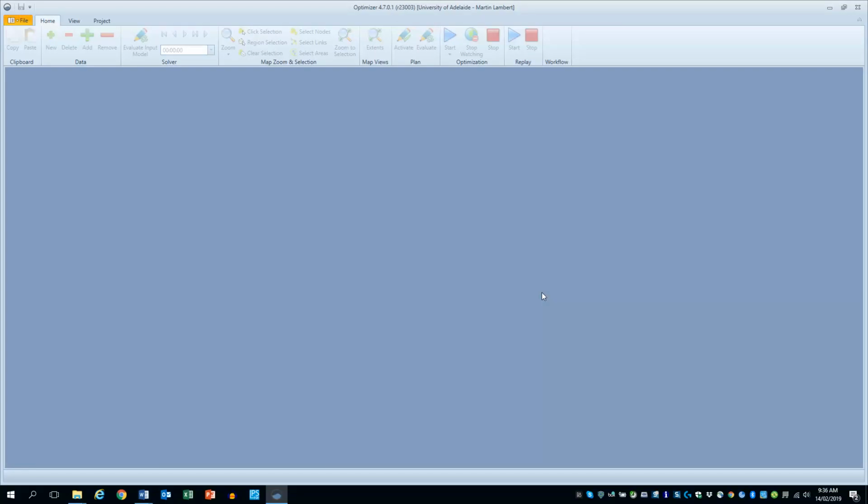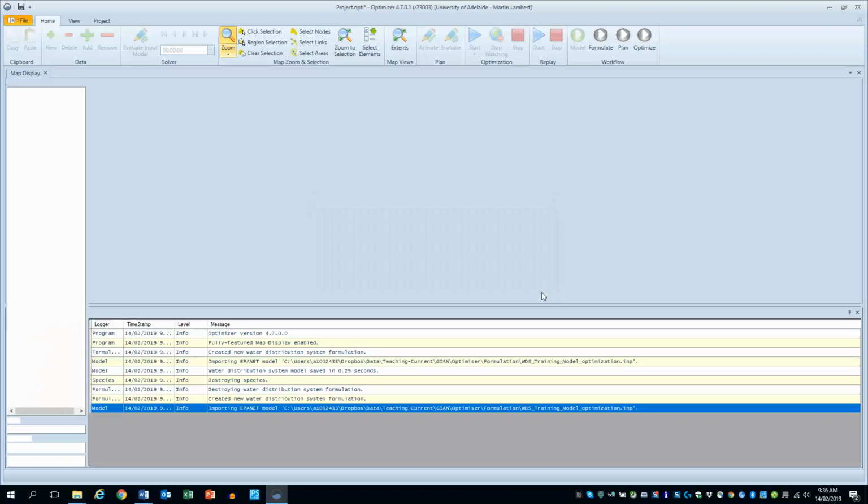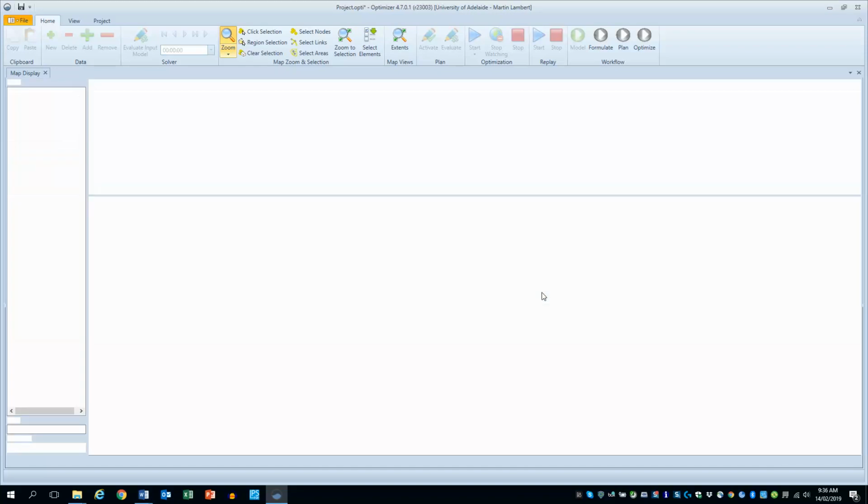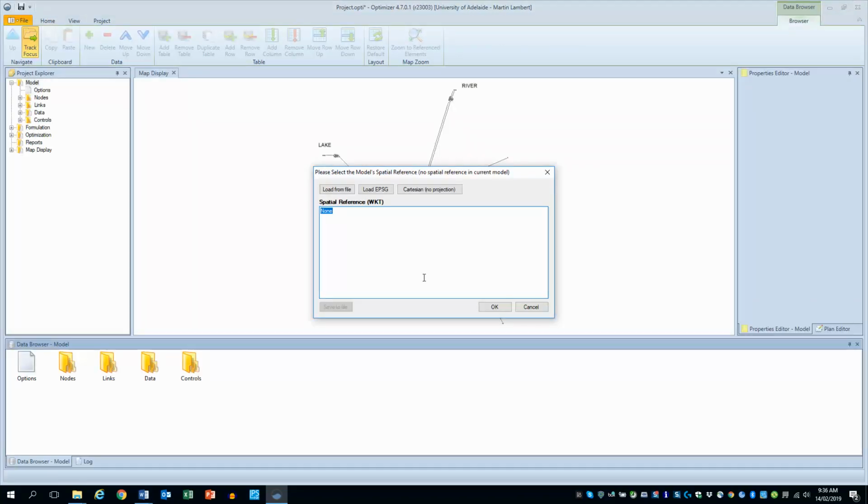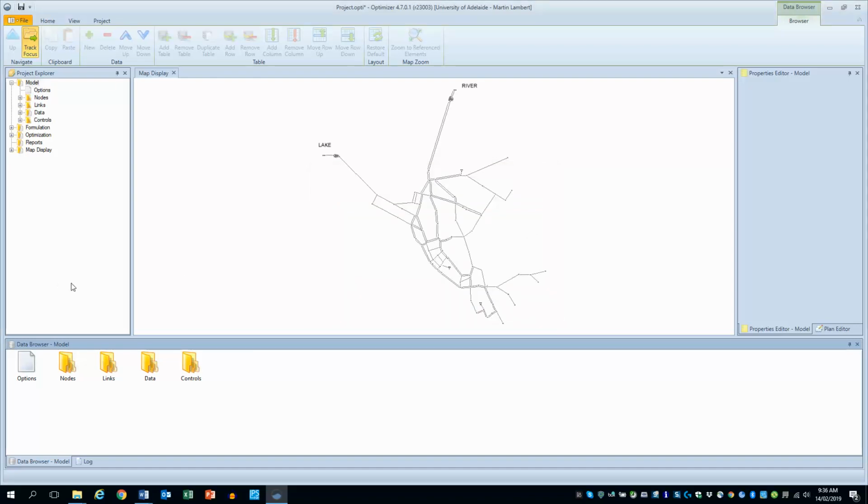Remember that Optimizer has different parts, different windows that are going to help you set up everything. Here we have another window talking about the spatial reference. We just click OK. We have our project explorer here on the left, a data browser in the bottom part, and a properties editor and a plan editor that's going to appear later on.